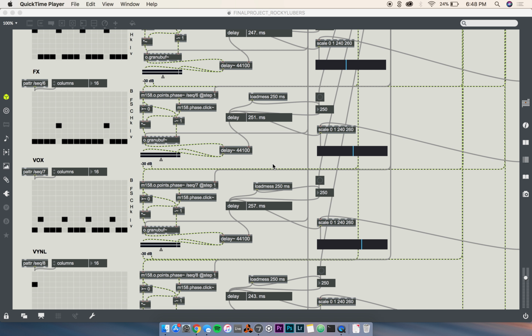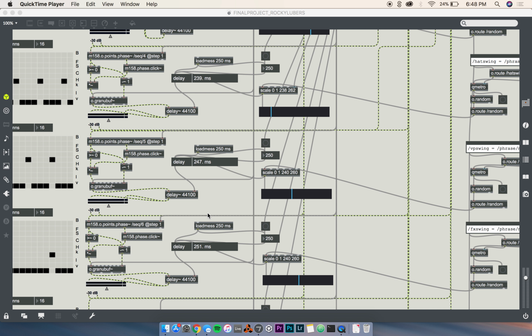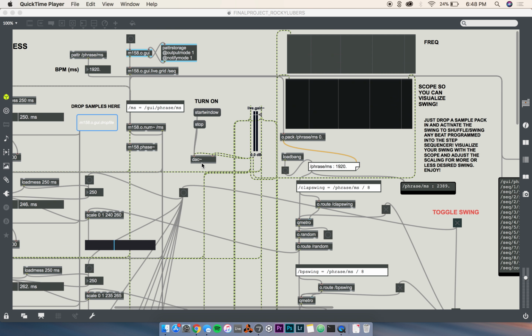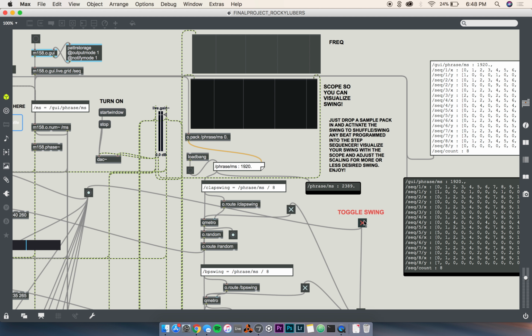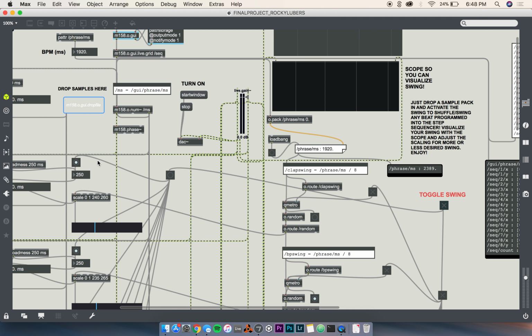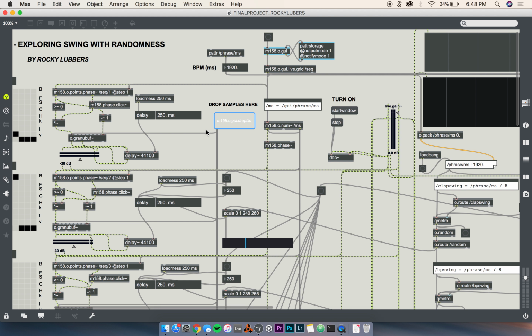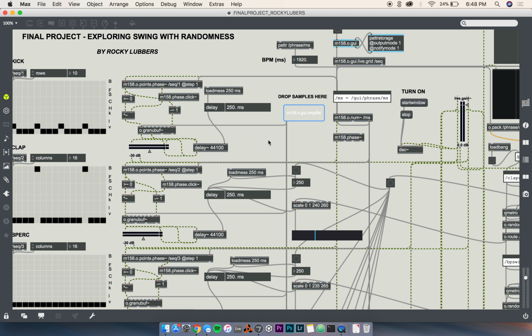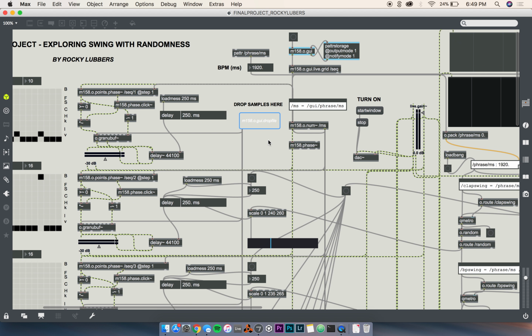And essentially, how I did it was that I delayed everything by 250 milliseconds, and then that gave me enough of a threshold so I could alter the pre-delay and post-delay on the swinging, so the micro timing of each instrument.